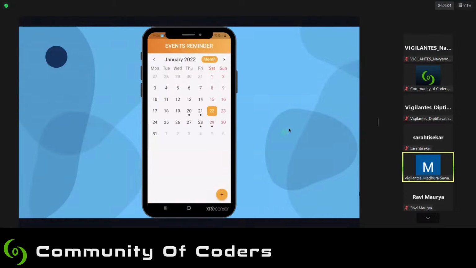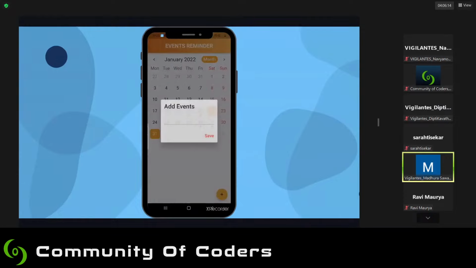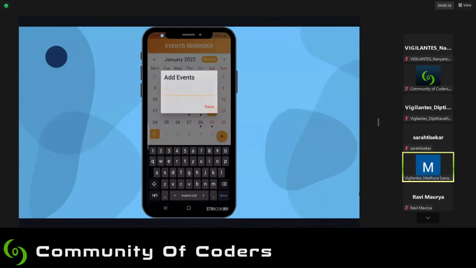So this is the last feature of reminders. This is how you can change the view and view various events. You can save it just by tapping on the plus button.